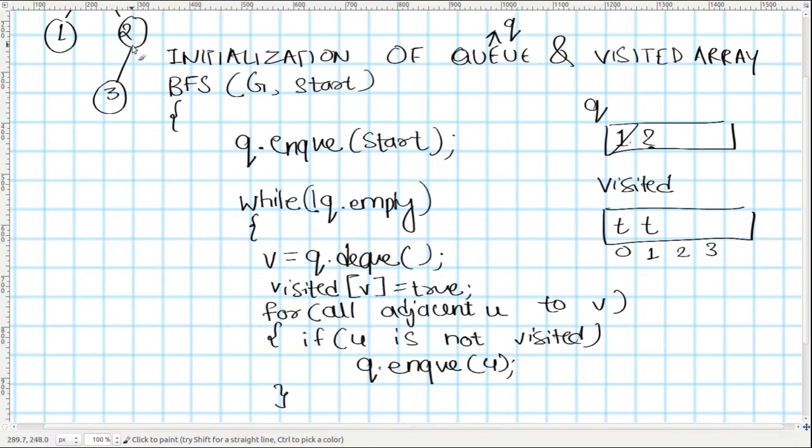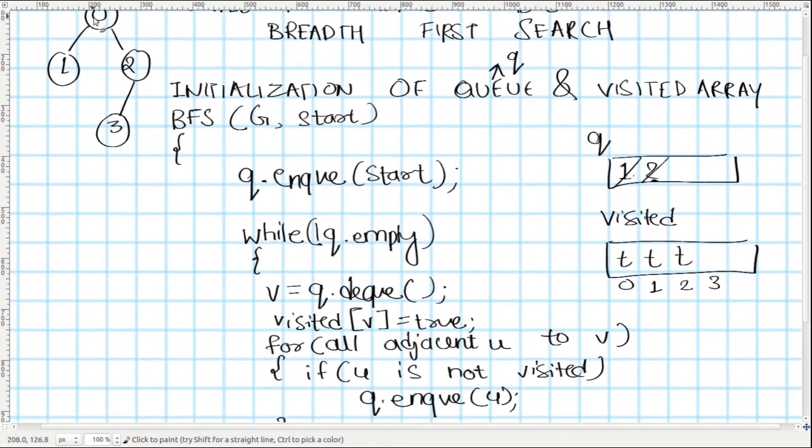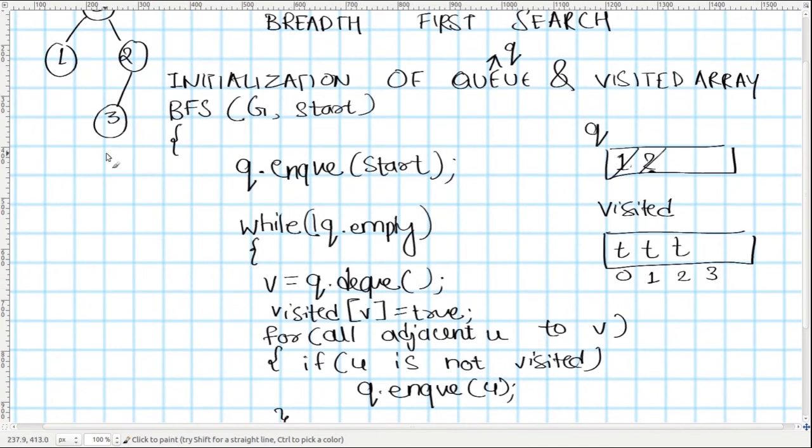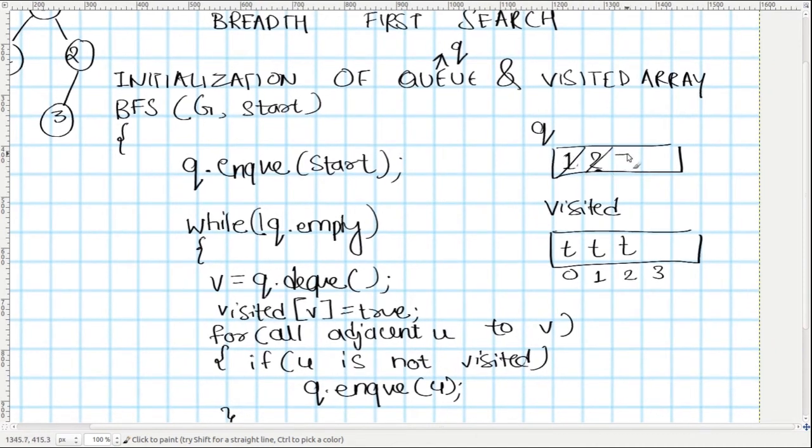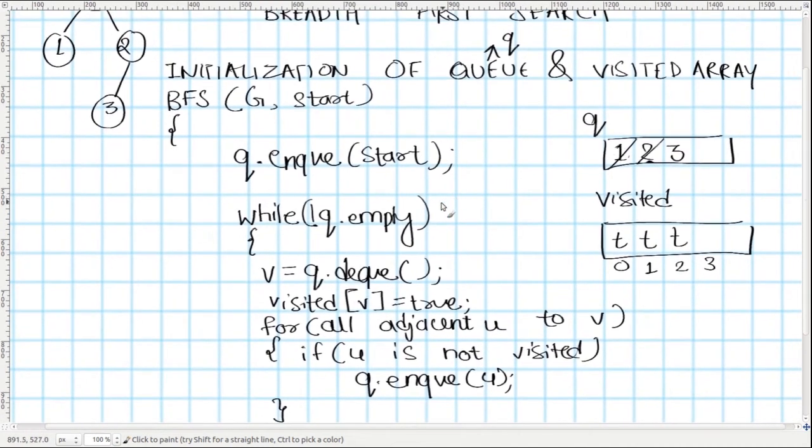Now let us visit 2. So I simply dequeue 2. 2 is dequeued. I mark 2 as visited, done. I iterate over all the vertices adjacent to 2, so 0 and 3 are adjacent to 2. 0 is already visited, so we can't enqueue this. 3 is not visited, so let us enqueue this. 3 is enqueued. Great. The queue is not empty, so again dequeue it.